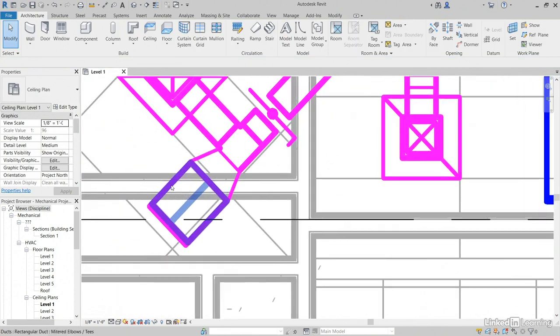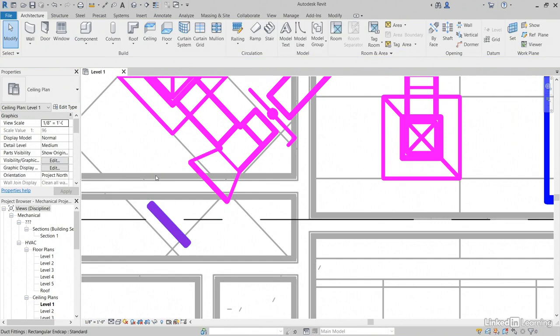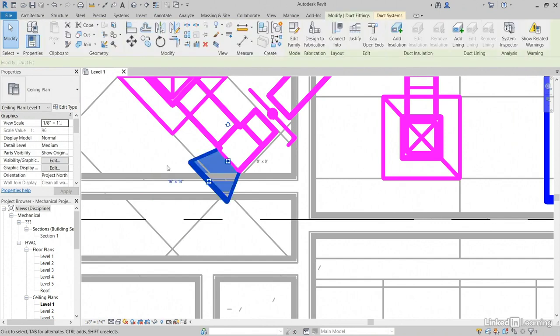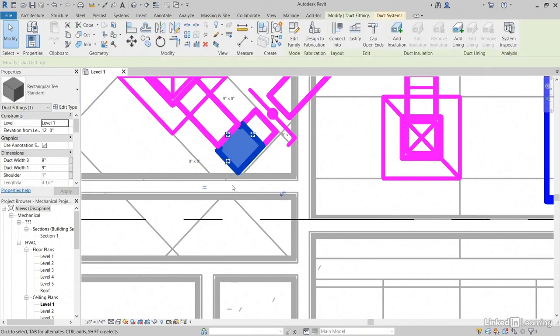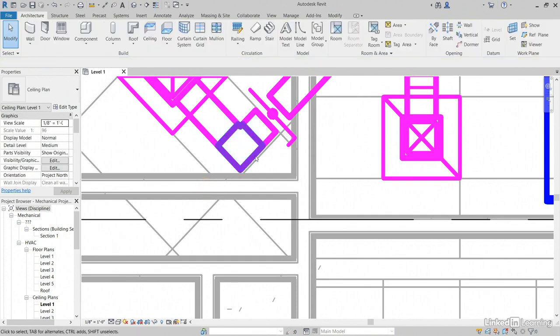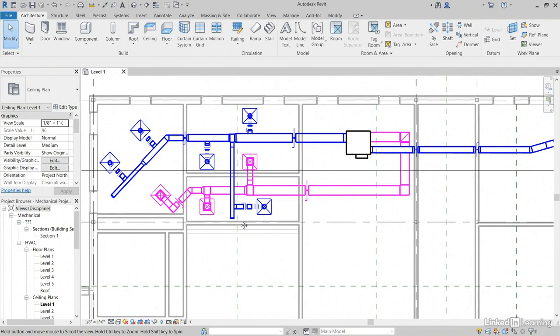Now this was unnecessary anyway, so I'll select delete, select delete, select that and delete it. But we can now turn this T into an elbow. So select that T and see this little minus sign right here. Click it and it turns it into an elbow. So there you go. That's how you let Revit size duct.